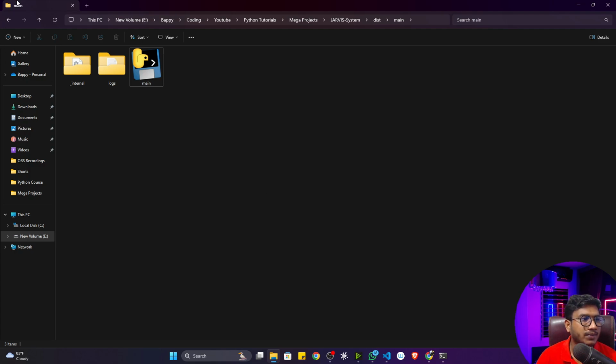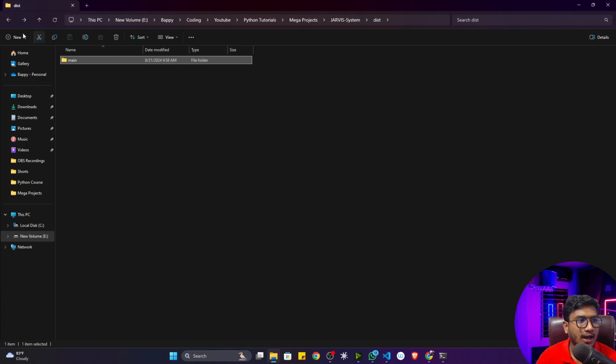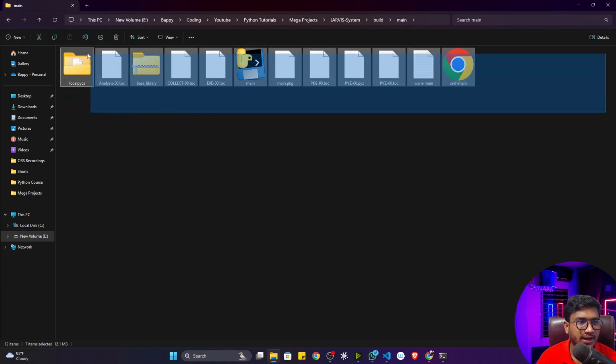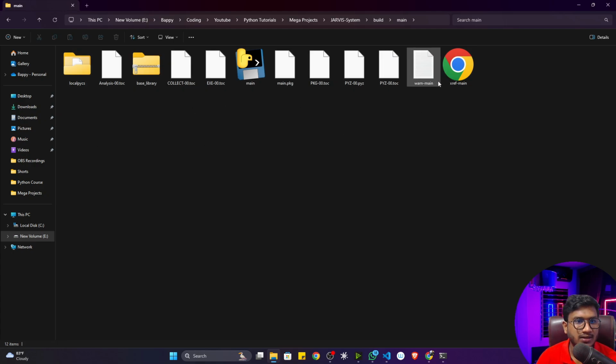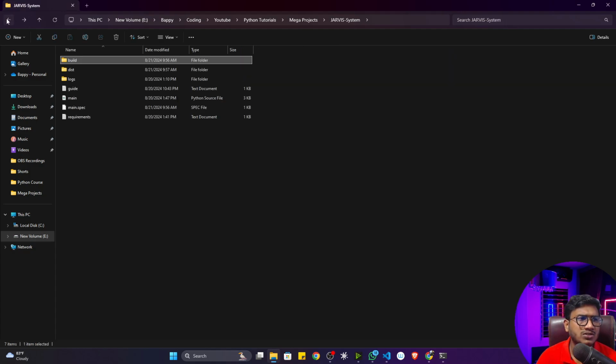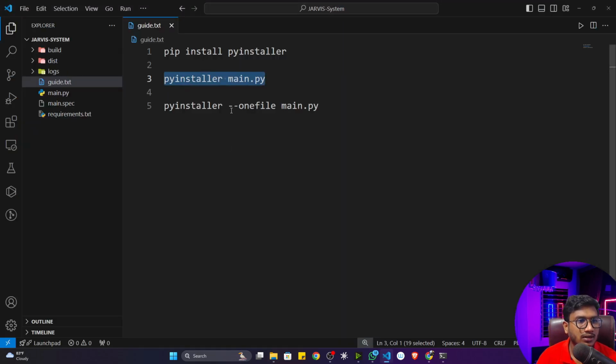But one issue we'll see: if I want to execute this main.exe, I need some more files. These are the files I need because this is the dependency. Without that I can't run this particular file. So this approach is not good. Even I personally don't like it. So if I only want to generate main.exe, only one file, with no dependency files, you can use this command: pyinstaller --onefile main.py.